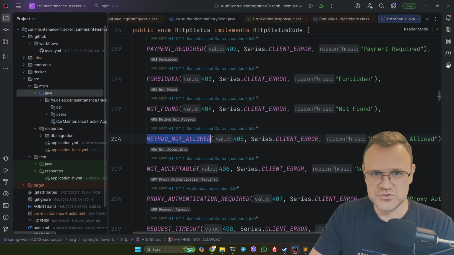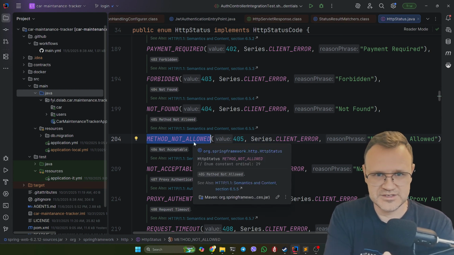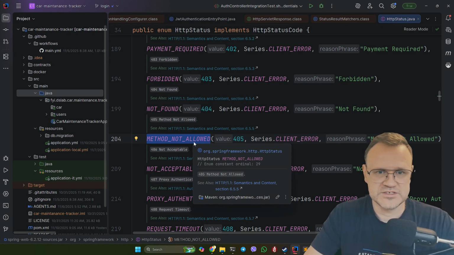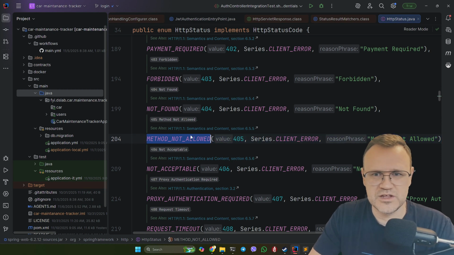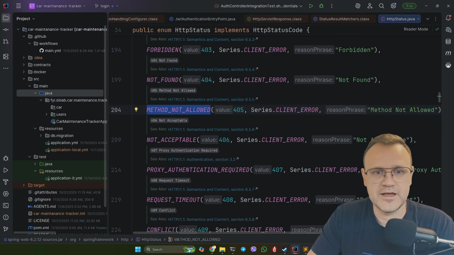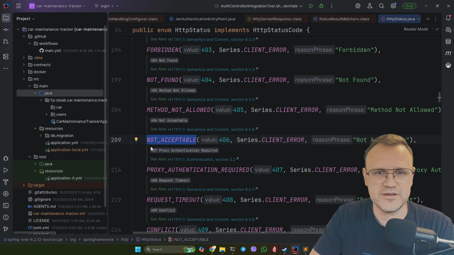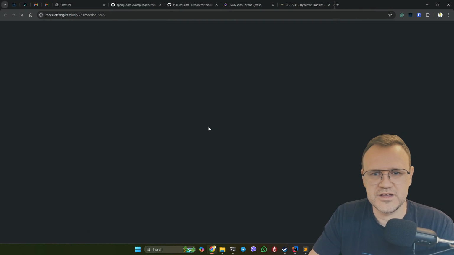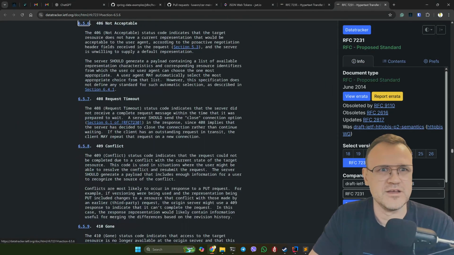405. Usually Spring handles it for you. You can see this message when, for example, you define the URL with the POST HTTP method, but you make the request with GET. So this method is not allowed. Not acceptable, again. It depends on the content type, as far as I remember, and I don't use it by hand. So you can read what it represents.